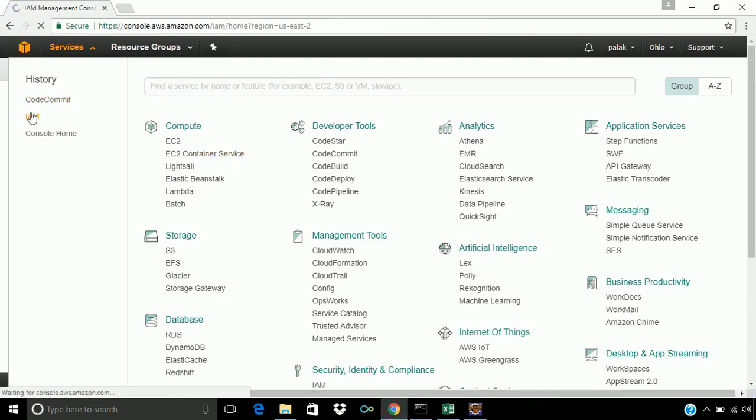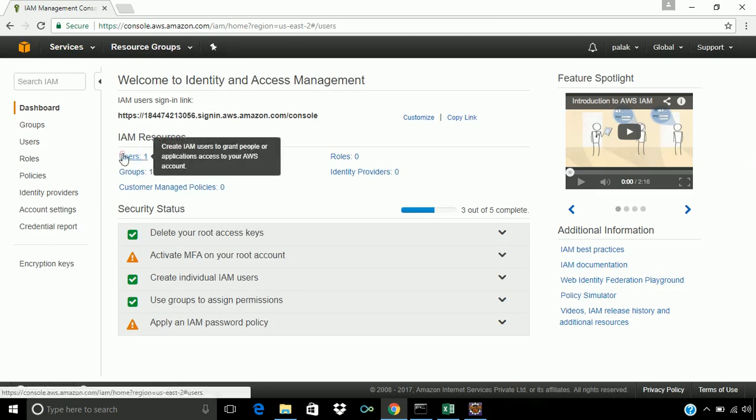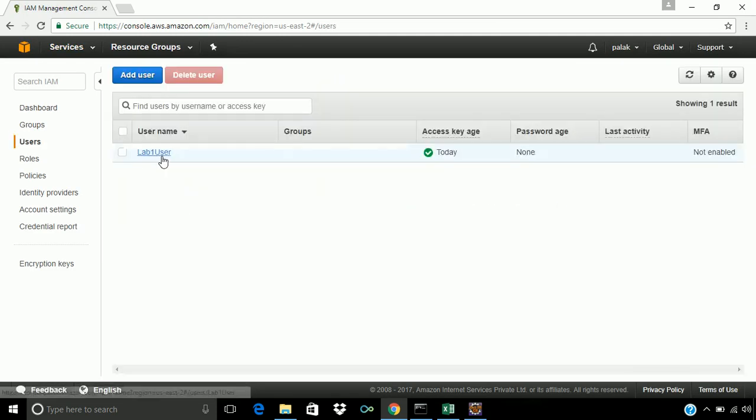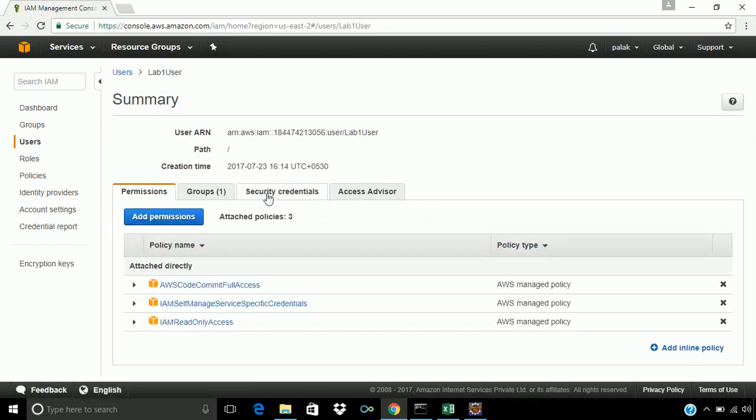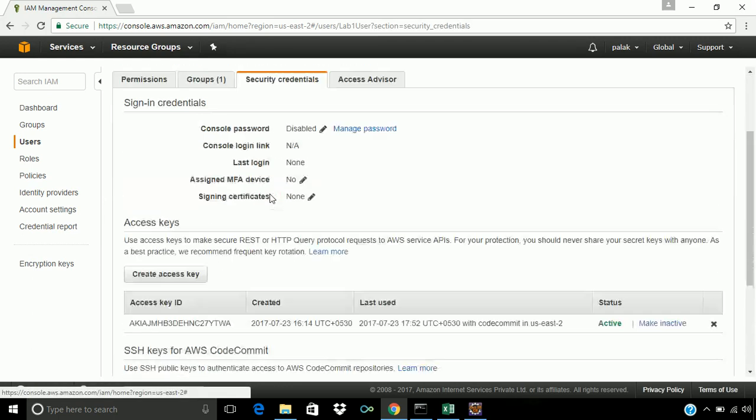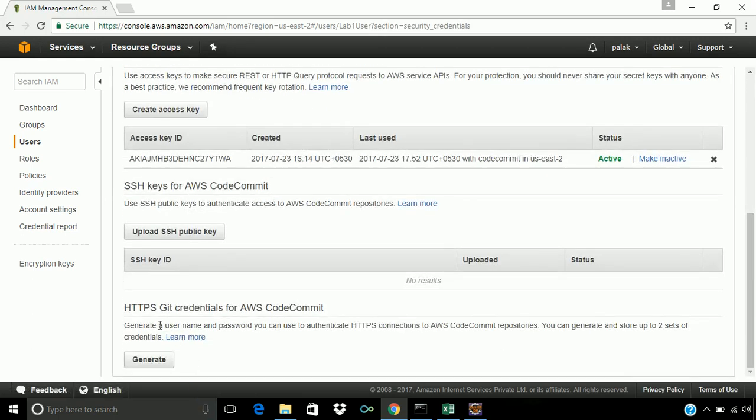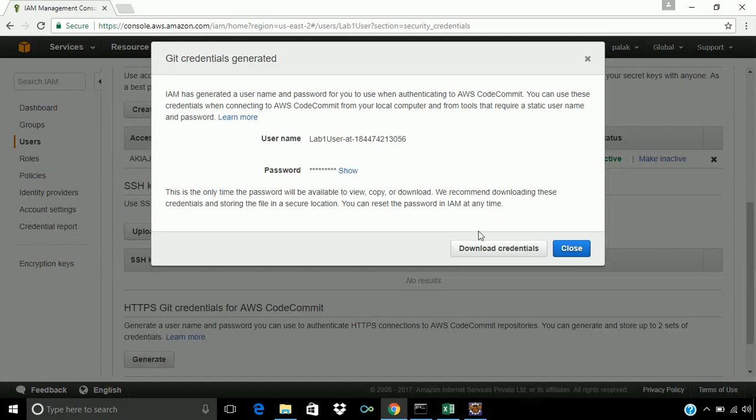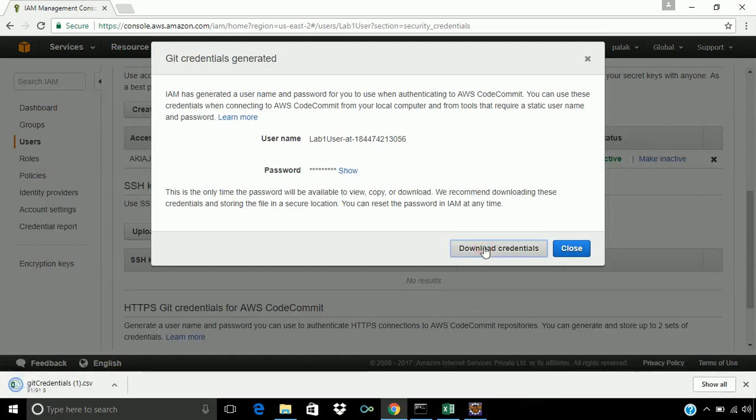through HTTPS Git credentials. To download those credentials, we have to navigate to the users, click on the username, and click on the security credentials. Now we have to generate the HTTPS Git credentials for AWS CodeCommit. So click on generate and download the credentials file.